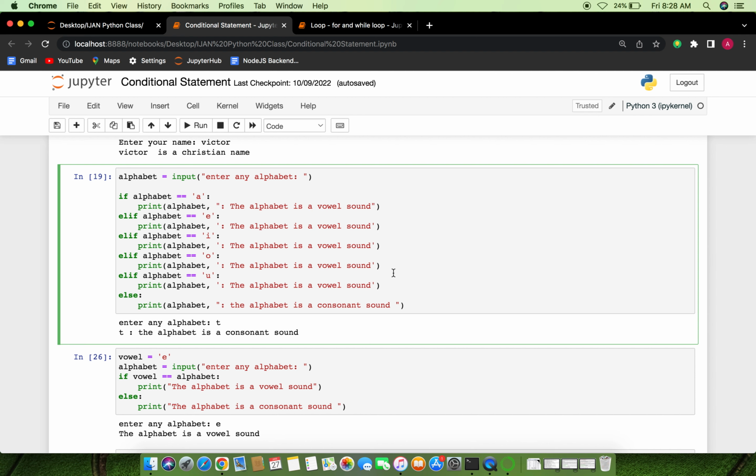So I can easily run this. You can see, if alphabet is equals to A, this is the alphabet, it's going to ask you to enter any alphabet. So if it's equals to A, that shows it's a vowel. If it is equals to E, that shows it's a vowel. If it is equals to I, it's a vowel. If it is O, it's a vowel. If it is U, it's a vowel. But anything apart from this is going to be recognized as consonant.